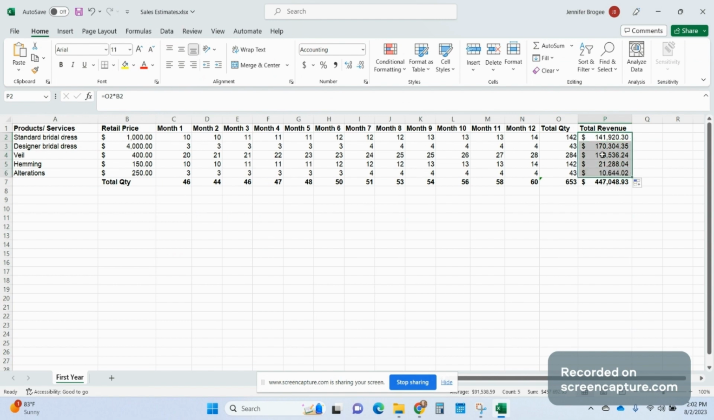Okay, and then I want to make sure that my sum here adds everything up. Oh, it's skipping a row, so I'm going to drag it down, hit enter. Another way to do that is come up to auto sum. And now it's showing me that my estimate for my first year of sales is $475,000. Okay, so I'm going to go over here and say this is going to be 2023. Now, in your business plan, I think it asks for 2 years.